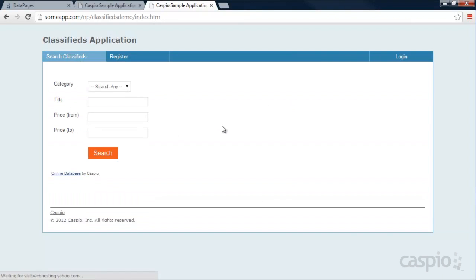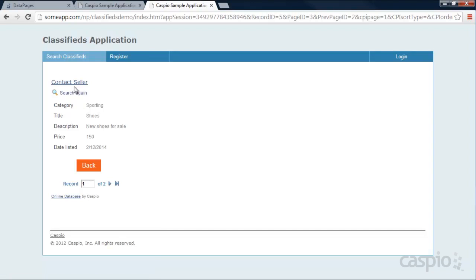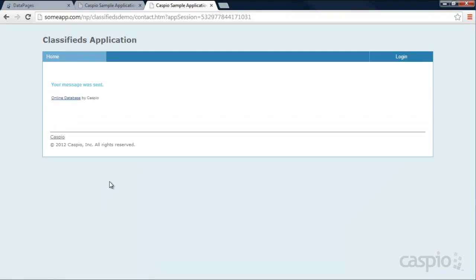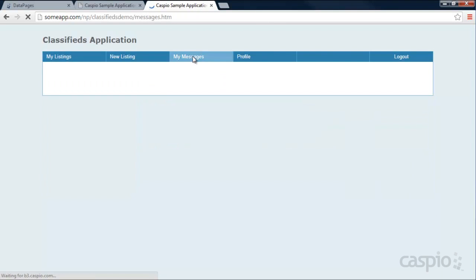And let's say Ken is interested in these shoes. He's going to contact me. Say Ken. My email can be Ken and some random phone number. Click Submit. Ned is immediately notified via email to make sure that he logs into his account to be able to see that message. And as soon as he logs in, go to My Messages.